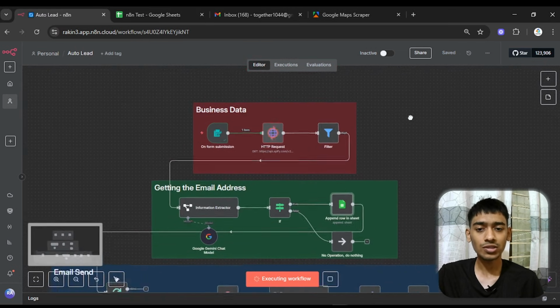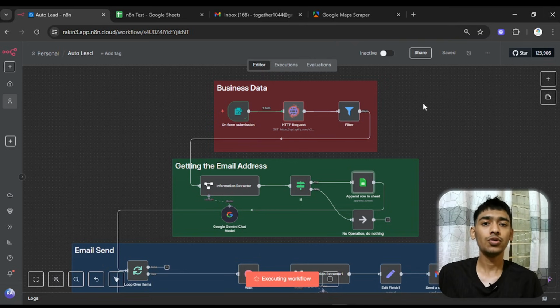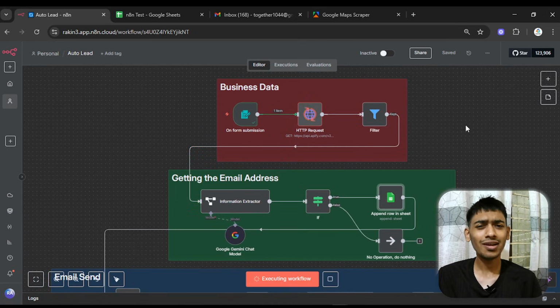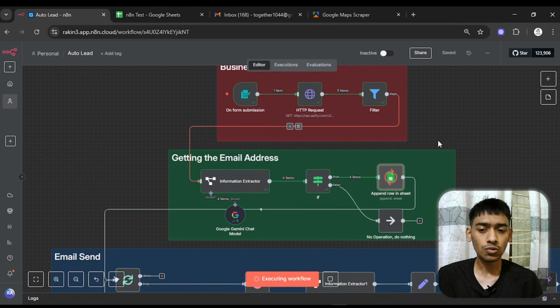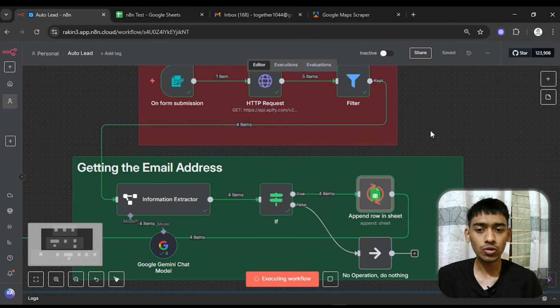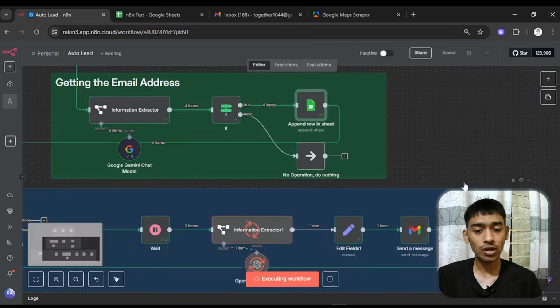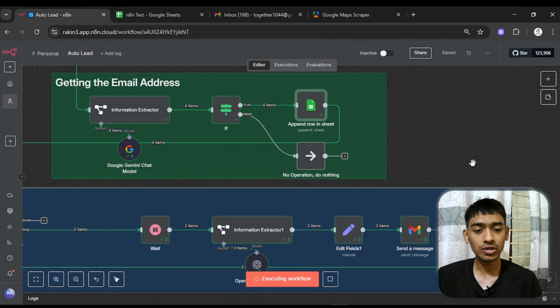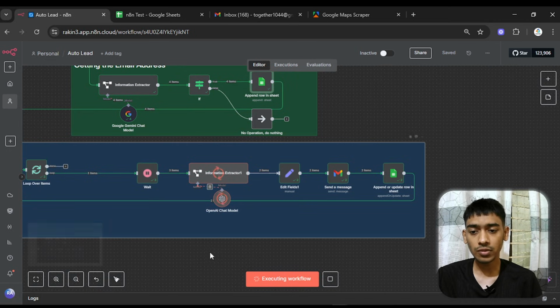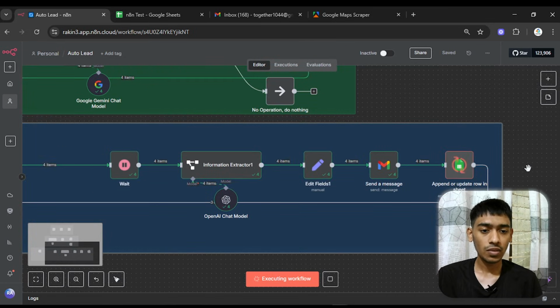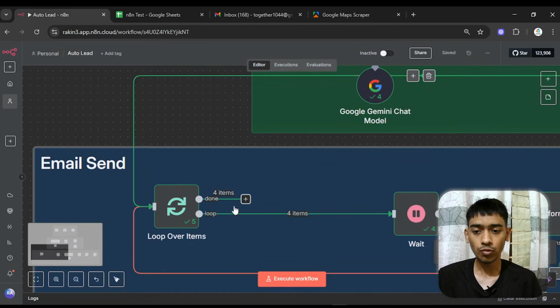Right now I'll show you what's happening, and after the demo I'll show you everything in detail. You can see the HTTP request is working, and here I'm using an API actor, which is for the Google Maps scraper. The filter also worked, and the information extractor worked with 4 items because 1 item has been discarded. Maybe there is no website, that's why. You can see 1 email has been sent, and it's working with the second mail, and now the third mail. Here I used a loop, so that's why it comes again and again after sending the mails. Now it's working with the 4th mail, and it's done, showing done with 4 items.